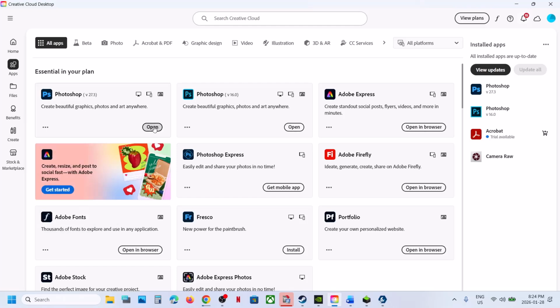So one of the steps shown in this video should help you to launch Adobe Photoshop 2026 successfully on your Windows computer. So that'll be all.